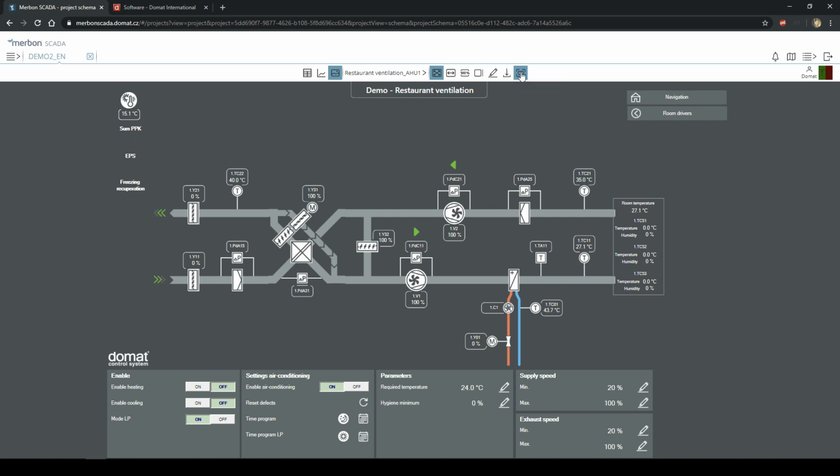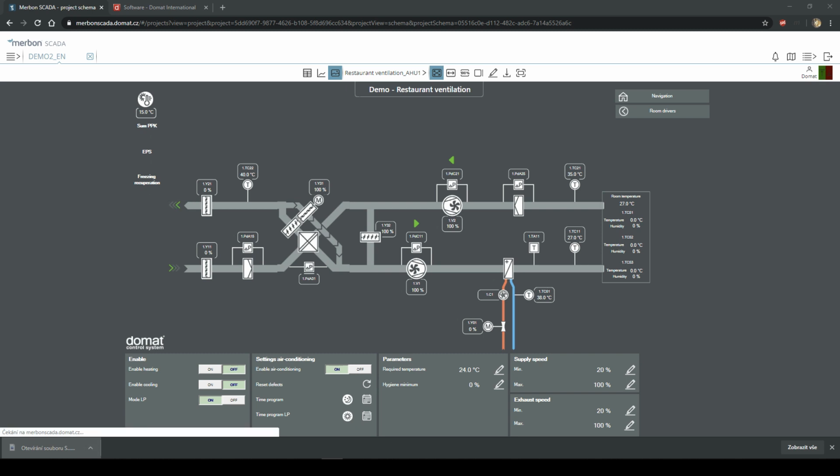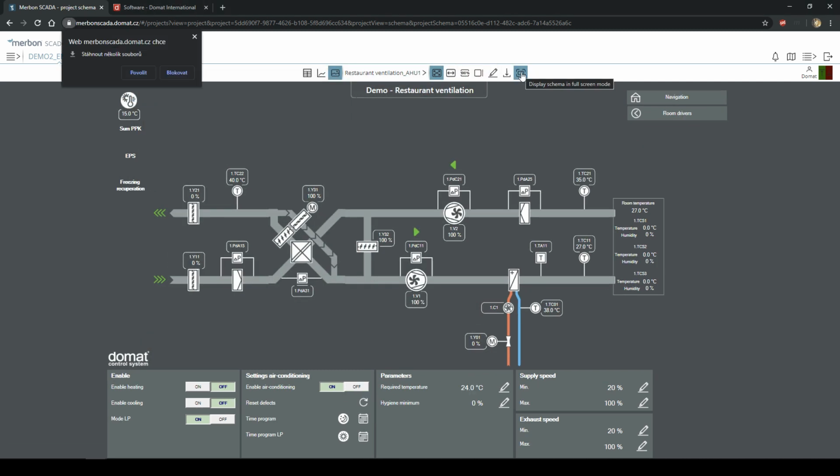But there are also some very important ones. I will first show you this one, which is for exporting the scene to a PNG file. It will download the picture in case you want to share it with someone. You can display it in full screen mode.